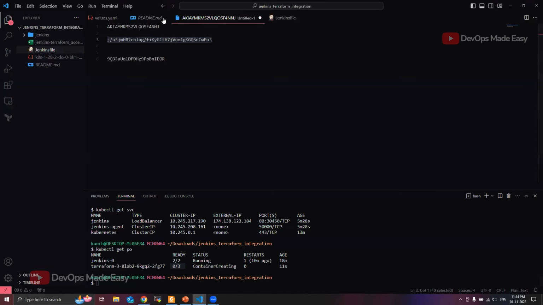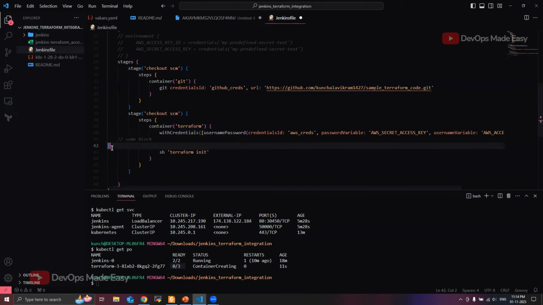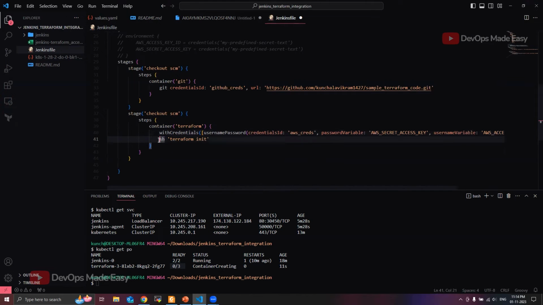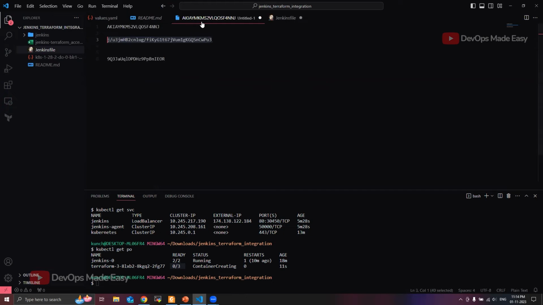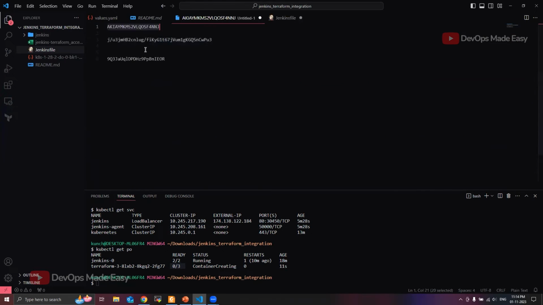Now let's go to the pipeline. Now you need to enclose the shell script within this block. The block is open, so just indent it and then close this block. The credential ID is AWS_creds. The AWS access key ID will have the username, and the secret access key will have the password. So AWS access key ID will have the above information and the secret key will have this information.